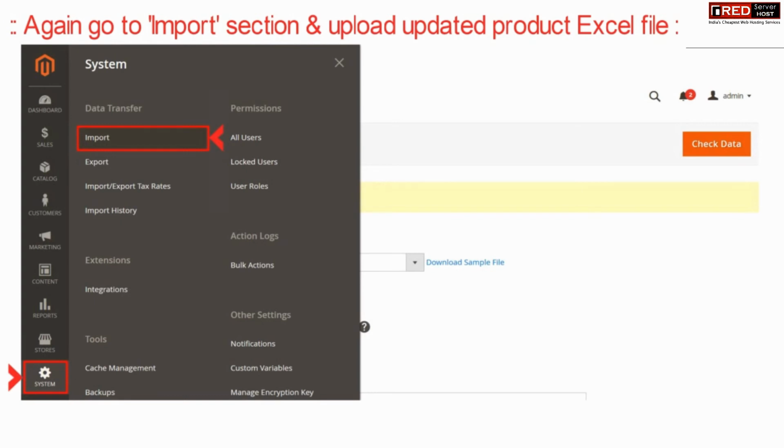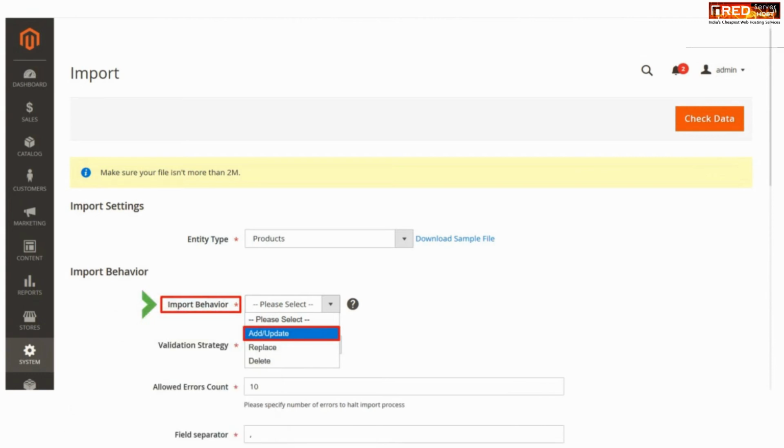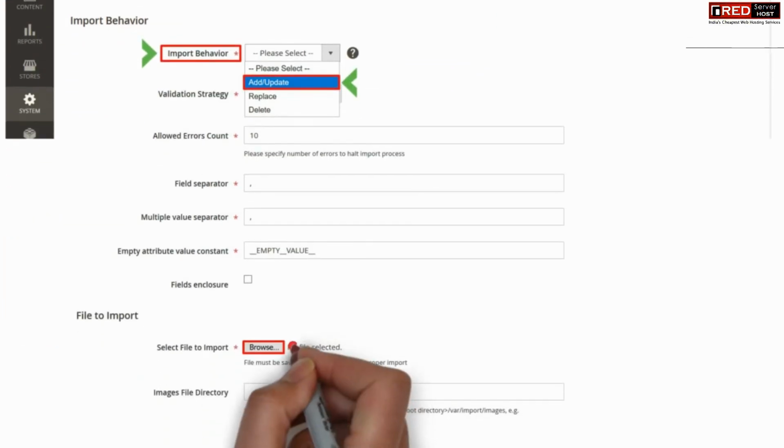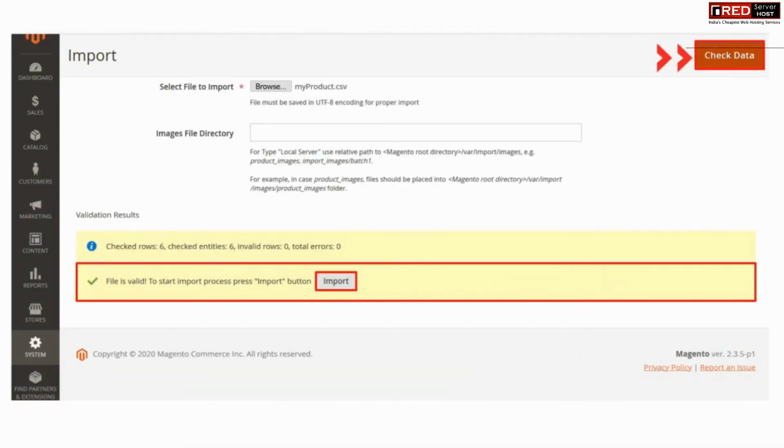Now from here, again go to the same place, that is Import Behavior, and select Add or Update. Now browse the file which you have prepared earlier so that you can import your products in bulk. Now in this way your file will be imported successfully.